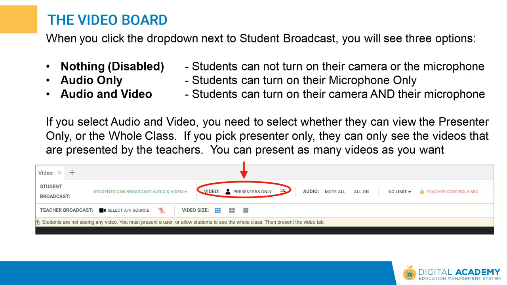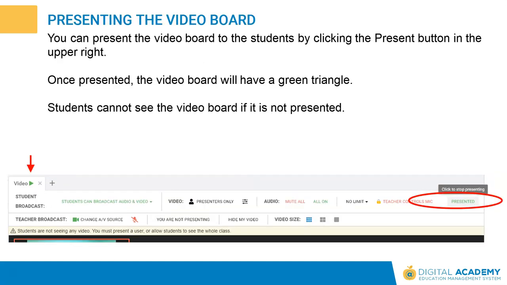Once you determine whether students are able to use their camera, you need to determine what they're able to see. You can allow them to see only the teacher, or you can allow them to see everyone in the class. That's controlled by clicking the button that says Presenters Only or Whole Class.